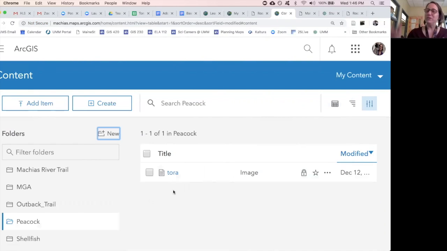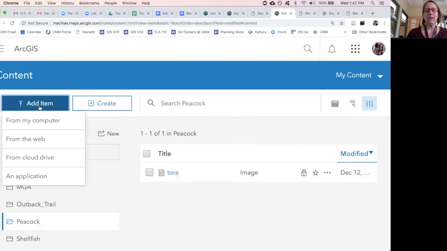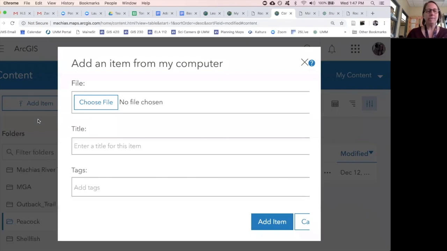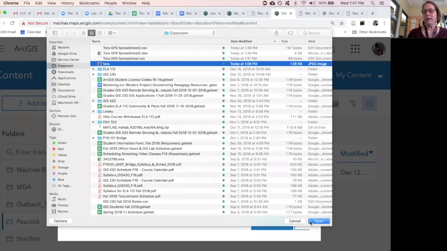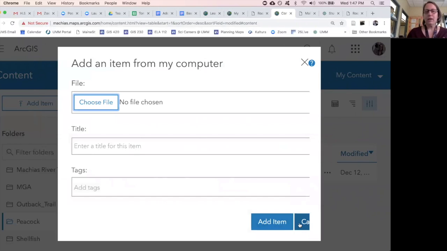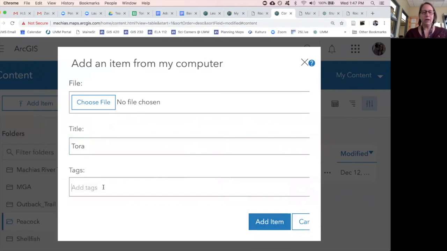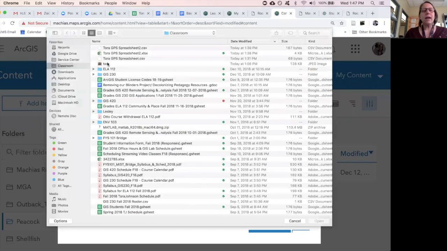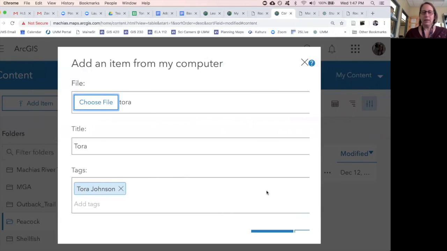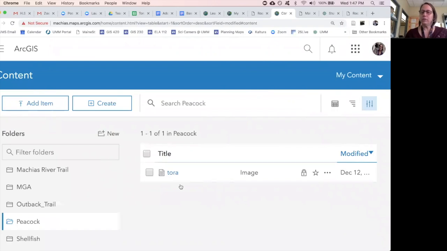Then my folder was open and empty, and I clicked add item right here from my computer. And I chose my photo and uploaded it. Once I got here, I gave it a title. I called it Tora, and I gave it a tag. And then I clicked upload, right? And so there's my photo.